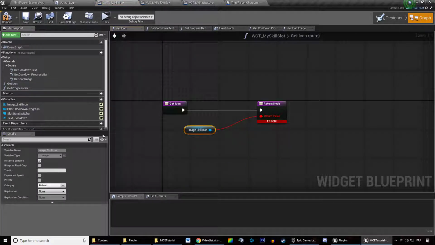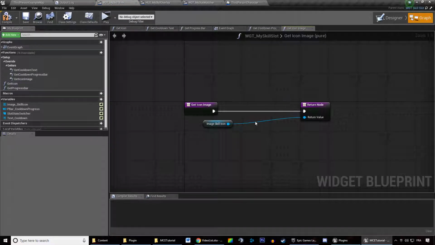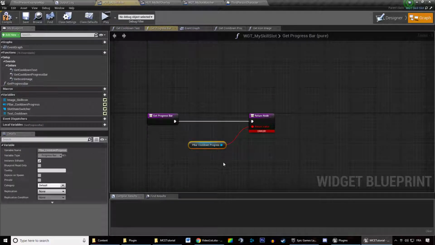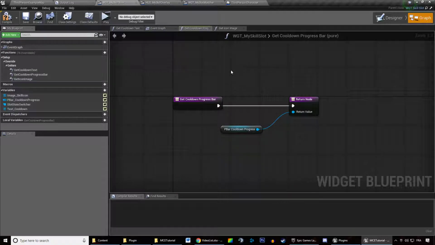and then you basically want to do what you were doing in the icon function, in the icon image and progress bar, cooldown progress bar, and you want to get rid of these functions. So we're going to control X that and go there, copy that, delete the icon, do the same thing for the progress bar, like that. It refresh all nodes, and now we don't have any errors.